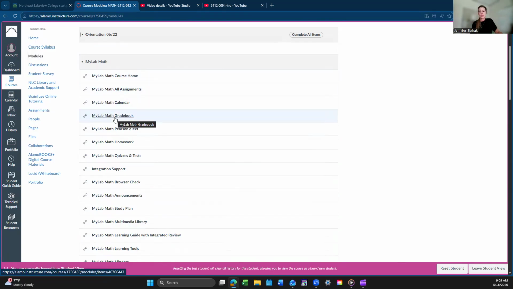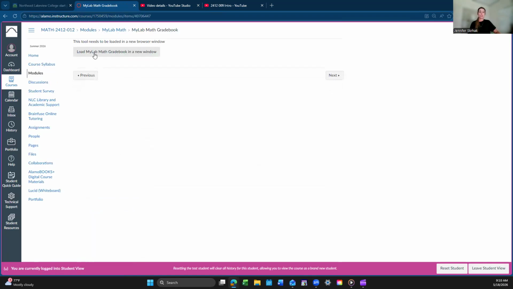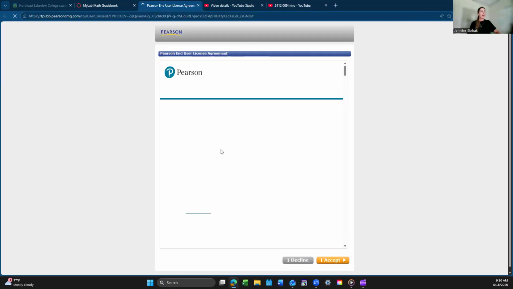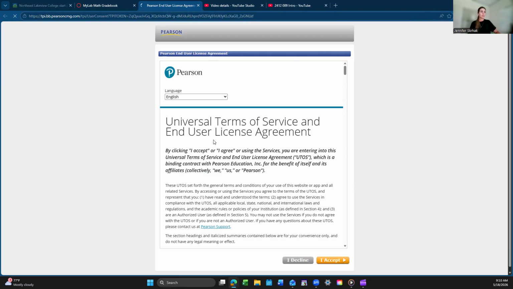But before you go into My Math Lab, make sure your pop-up blockers are disabled. It will not open if they're still enabled. If you don't know how to do that, just go to Google or whatever browser you're using and search how to disable pop-up blockers, and it'll do it for you. But this is where everything's going to be. I tend to just go with the gradebook. So you'll click the gradebook. It's got to load in a new window. And then you have to accept the agreement.